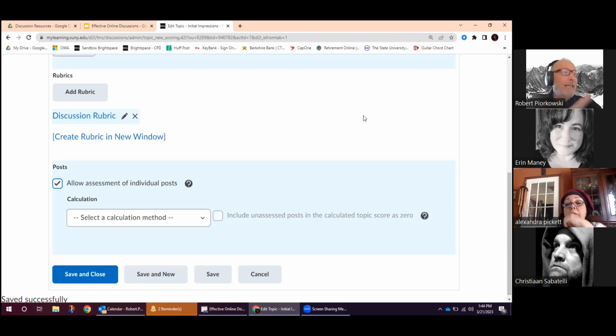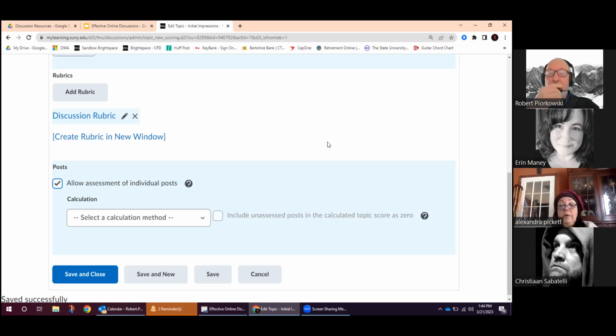So I really like the assessment of individual posts, and if we choose this, by the way, just one other benefit I find of assessing individual posts is that I only have to read them once. As soon as a post comes in, because I'm pretty clear on my rubric and my guidelines as the instructor, I can assess that post and more or less be done with it.